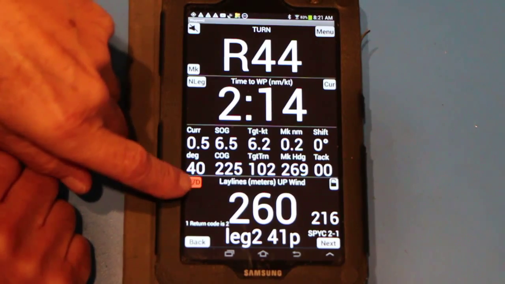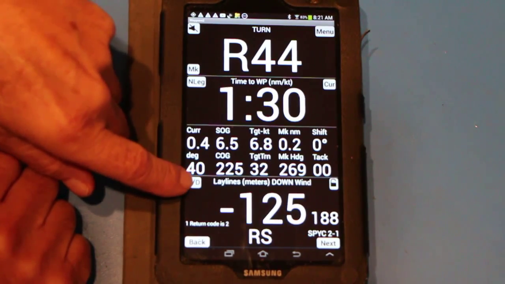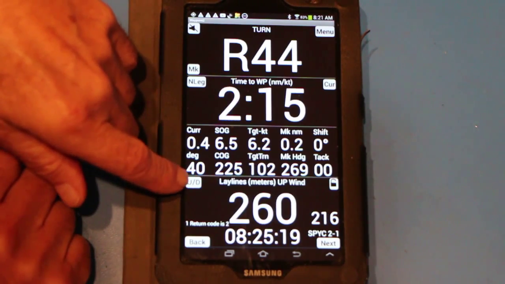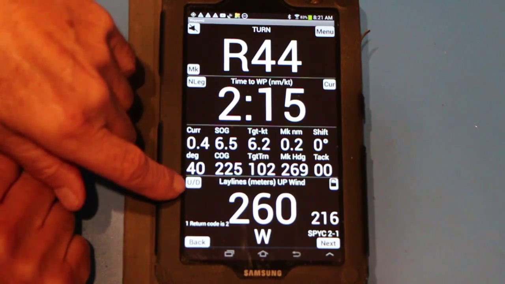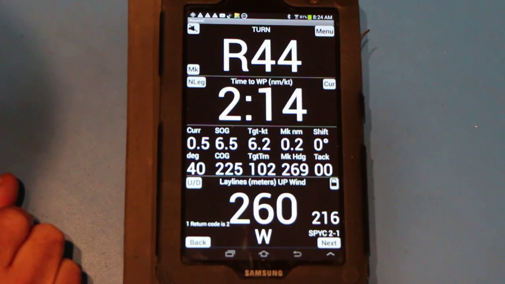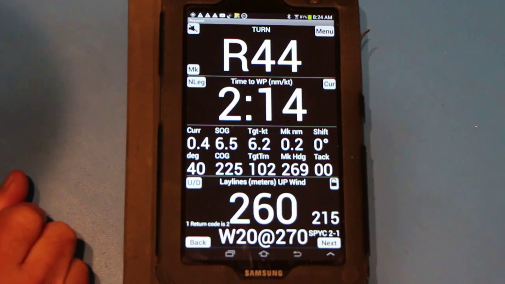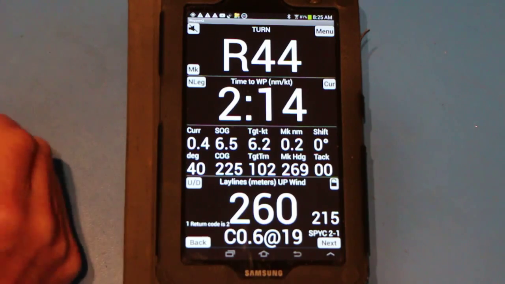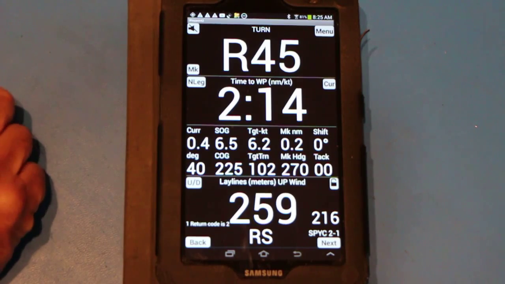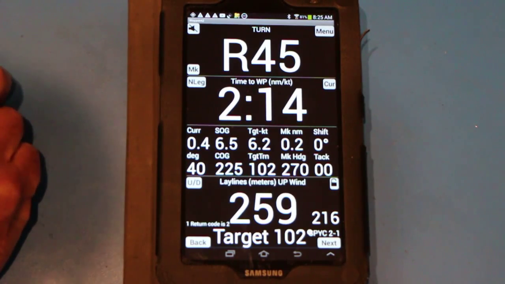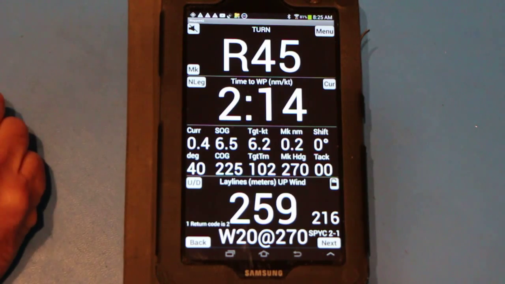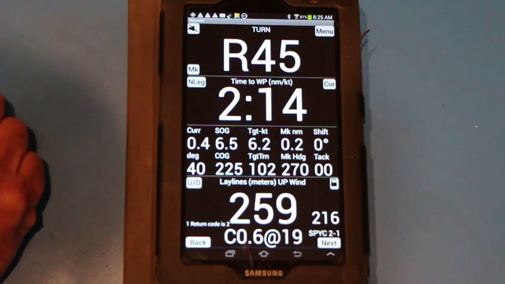This is up and down, and that changes, of course, the target, whether you're using upwind targets or downwind targets. And the 215 is the distance to the other layline. So this is useful for knowing if you're in the middle of the course, or whether, if you do see that you've gotten a shift, whether it's worth tacking. If you're too close to the layline, you may not want to tack.